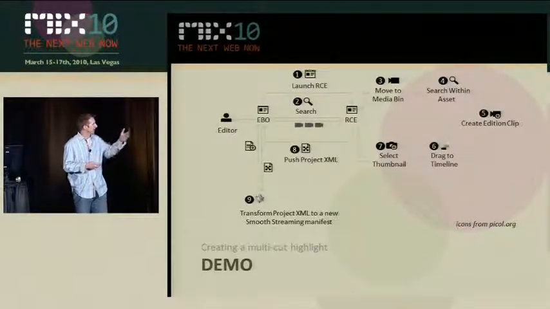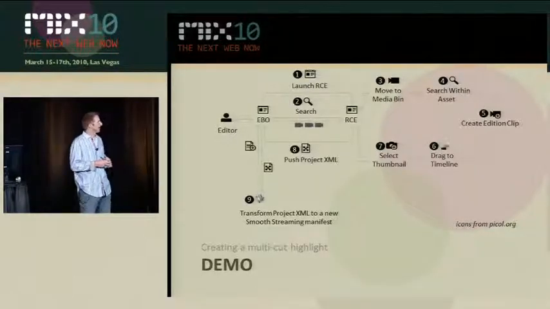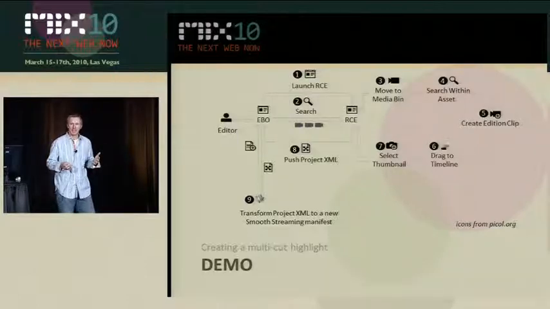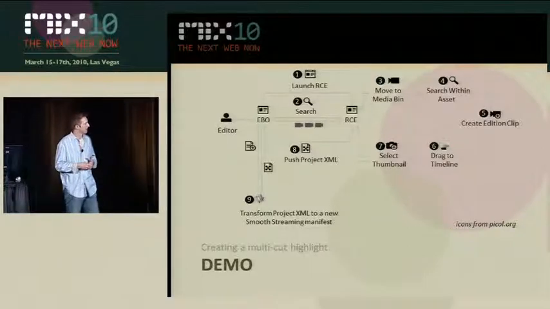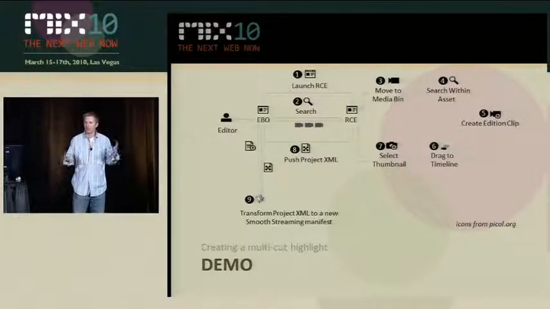And so the first thing is that we have an editor, and kind of their entry point is the CMS. We talked earlier about the importance of the CMS. Obviously, that's where all of your assets live. So that's where they're working day in and day out.